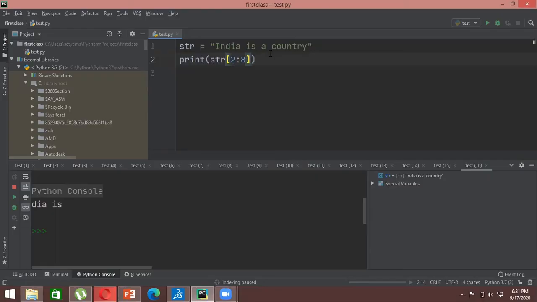I want to access from my second element till the last element. There are two ways. Either you can count all the indexing and write the index number where it ends, or the easier way is you just write 2 colon and don't write anything. Python understands this as the user trying to access the string from element number 2 till the end, whatever the end portion of the string is.